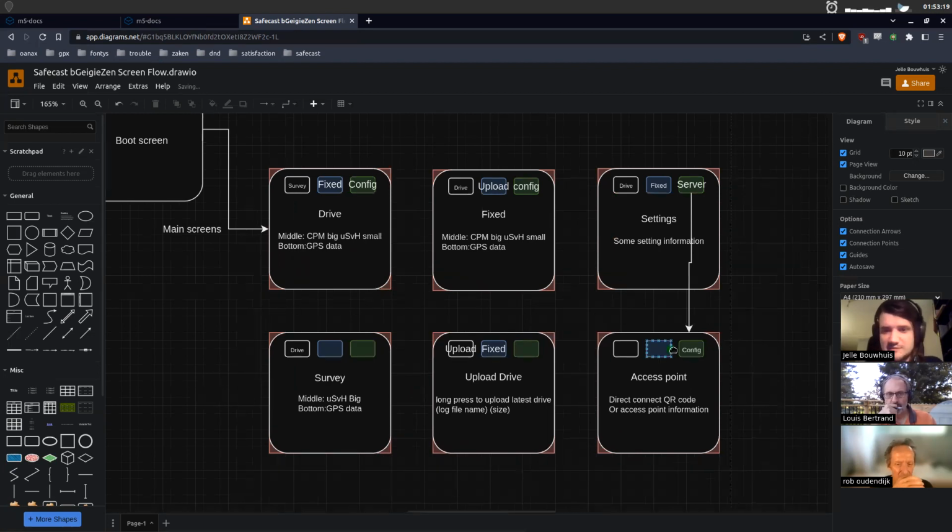So we could do something like this, which is no issue, of course. Yeah, but it is strange for me. For me, it doesn't make sense if you have the left button drive and the other one is... I would have the left button go to fixed.